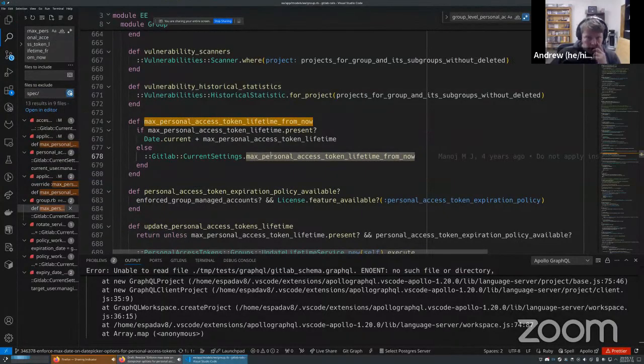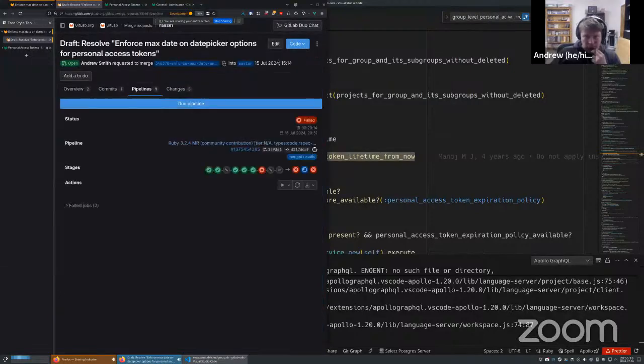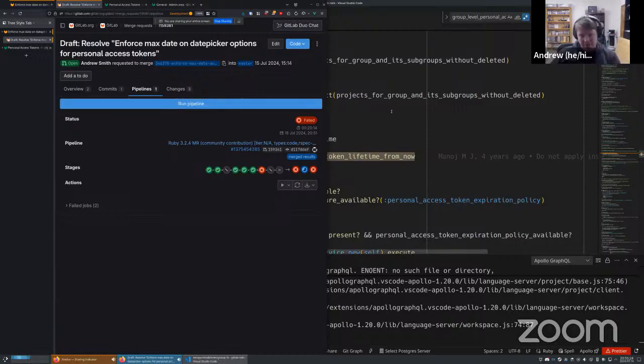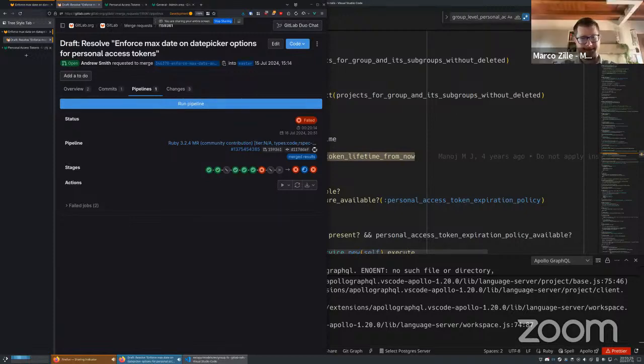Push that up. I'll check. I'm surprised. I pushed this up yesterday, so I don't know why a pipeline didn't run. Oh dear, I don't know why a pipeline didn't run. And now I'll check the failed tests.